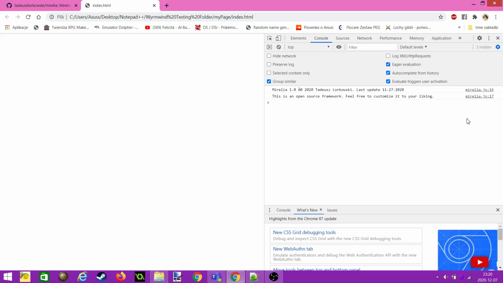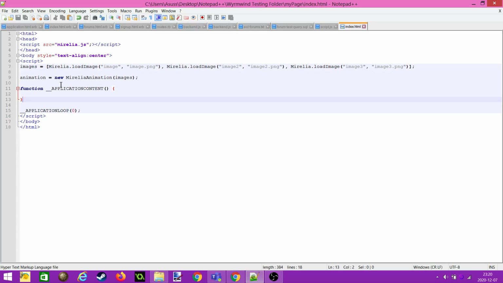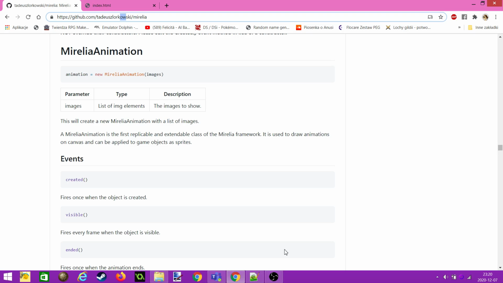There are no problems, as you can see, no errors. So let's just console log that real quick. Animation. Okay, so we have just created a MireliaAnimation object. Of course, it would say undefined like this, but don't bother with it. I have just debugged this animation. Okay, so when you create an animation, of course, this is not going to do too much. We need to make some canvas.